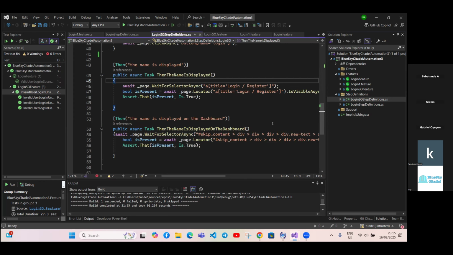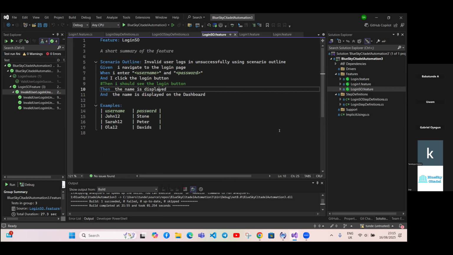Which step? Quickly, go to the feature file. Tell me what you're trying to do. That the name is displayed, and then the name is displayed on the dashboard. Tell me from the beginning. This is not code now. We are not talking about code. You're testing it. What do you expect from beginning to end? Line 6. Okay. Invalid. So that when you log in, you're not supposed to be able to log in. It's an invalid test. So based on what you have said, line 10.